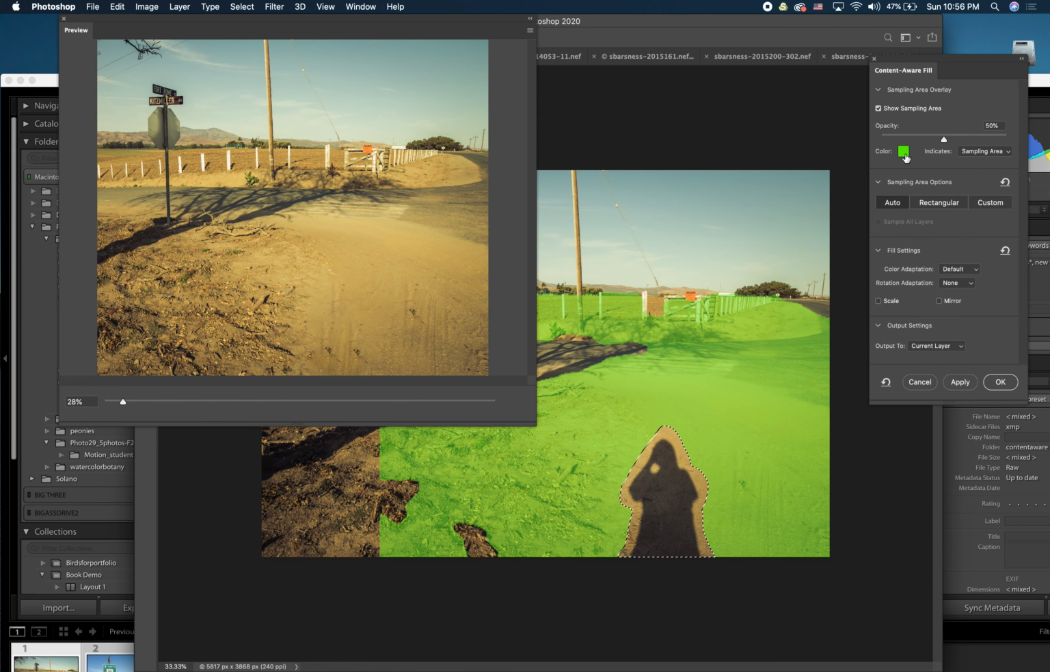It's just sort of grabbing the areas automatically that it thinks will be good. It's showing that sampling area. These are the areas that Photoshop is looking at to grab pixels from. Remember, Photoshop can't make up pixels. It has to use other pixels. And so this green area, if I take that off, you'll see it goes away. This is just showing you which areas Photoshop is sampling in order to make that correction. And in the preview window, we see that.